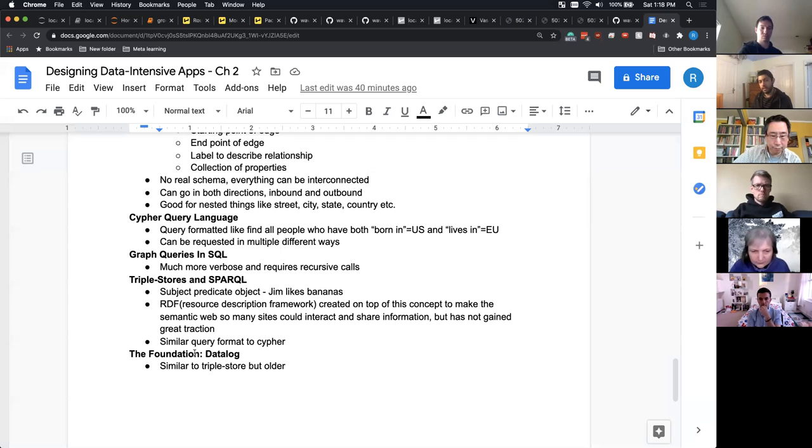And so some people had this idea, the semantic web, where everything can kind of be interconnected by all of these concepts, and you can map from one website to the other and kind of intermingle all of this information, but it hasn't really gained a whole ton of traction. And then they were saying that it's fairly similar to the query format of Cypher. They had the two examples side by side and they look fairly similar.